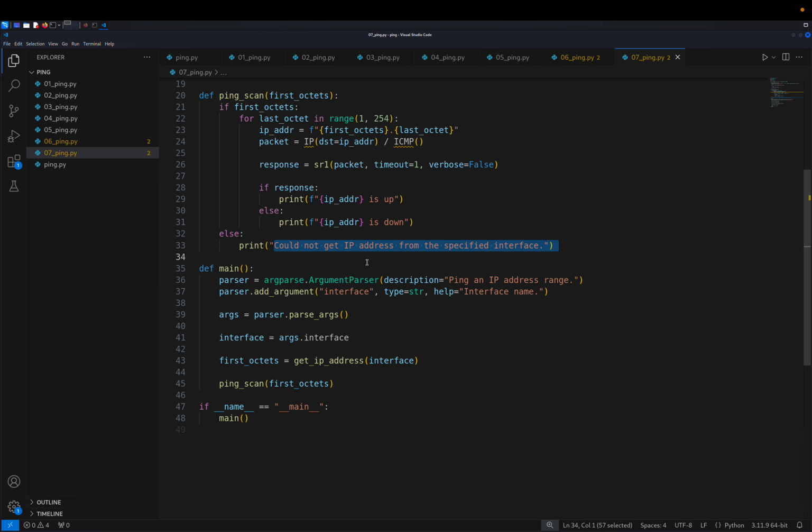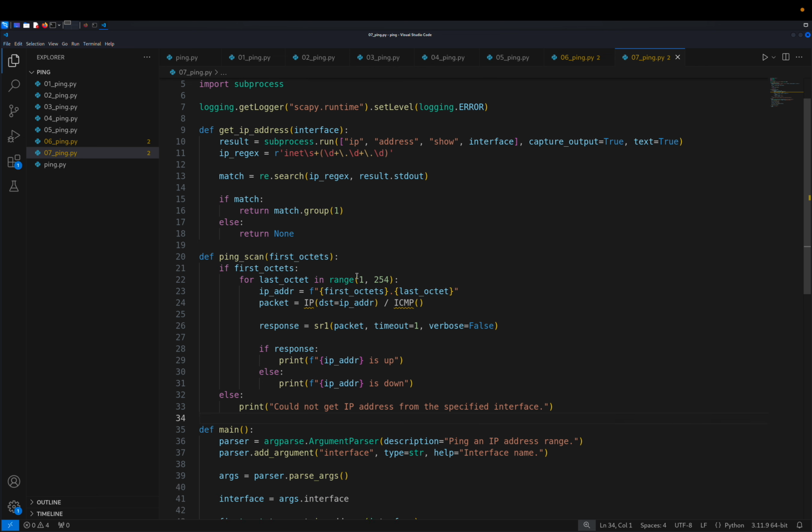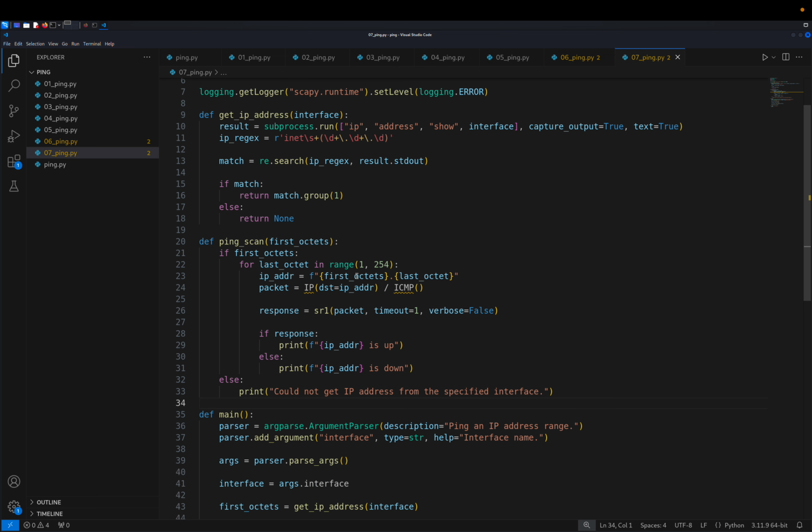So this is it for this tutorial, guys. In this tutorial, we saw how to take in the interface name and ping the local network for all the available hosts.